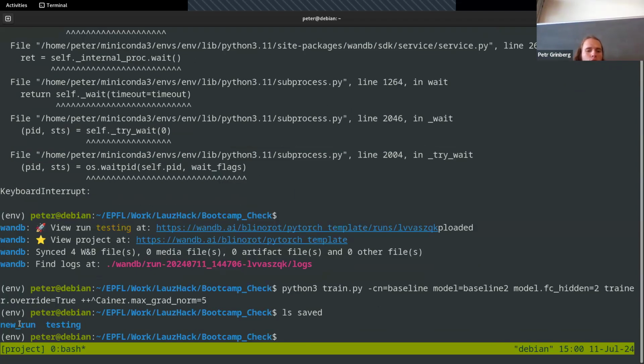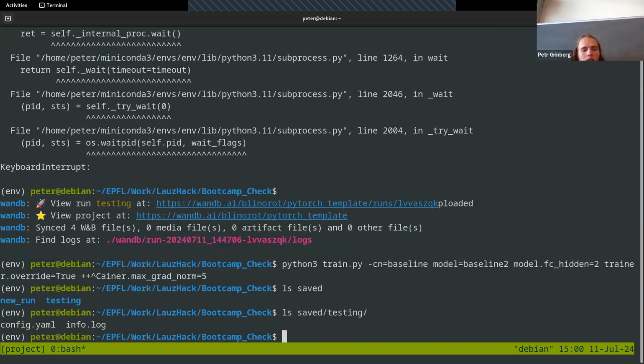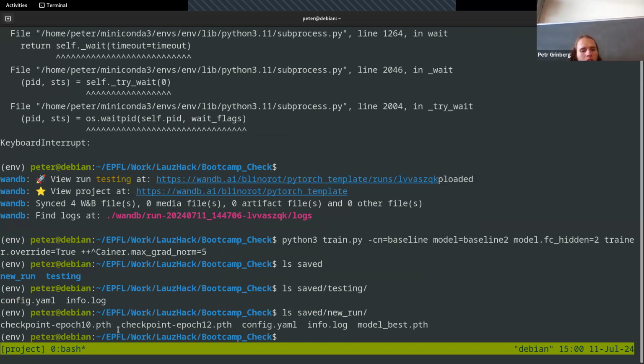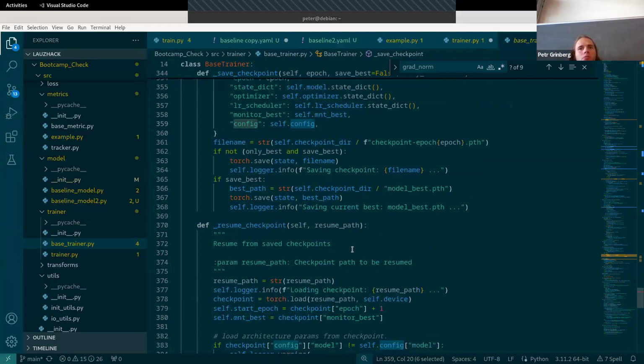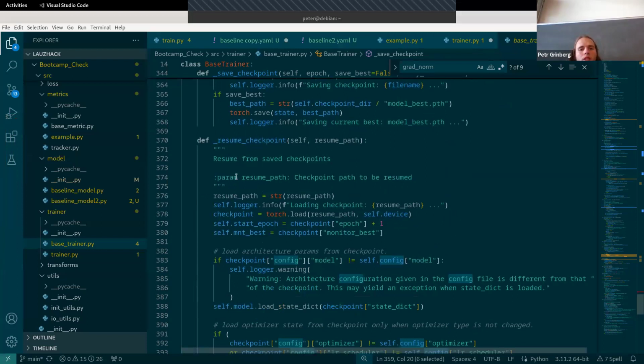And in saved, you have new run and testing. So these were the runs which we created. If you go to testing, we'll see info log and config YAML because it crashed. And in new run, we will have checkpoints, like checkpoint epoch 9 or checkpoint epoch 12. Imagine your run crashed, you saved your checkpoints, but now this pipeline allows you to resume your training from the point where you crashed. And even use the same WandB run. So instead of having two WandB runs, like one and a continuation, you will use the same WandB run.